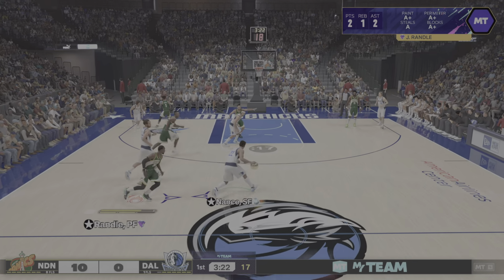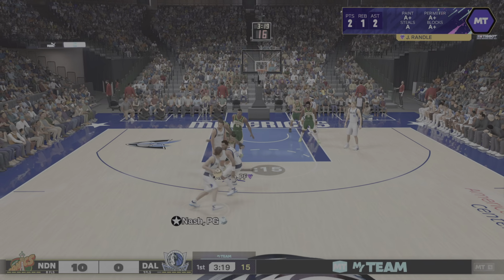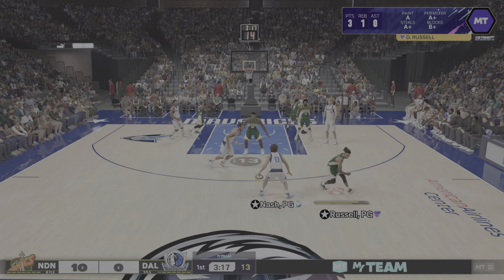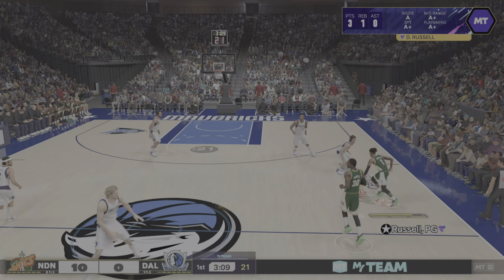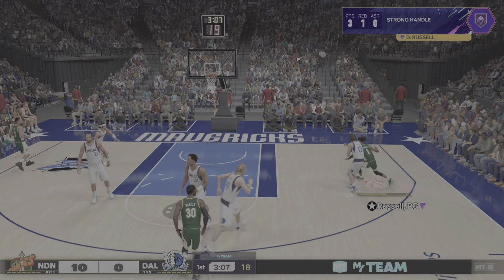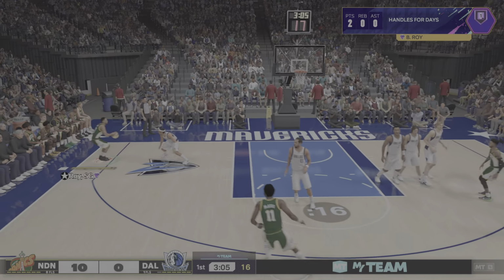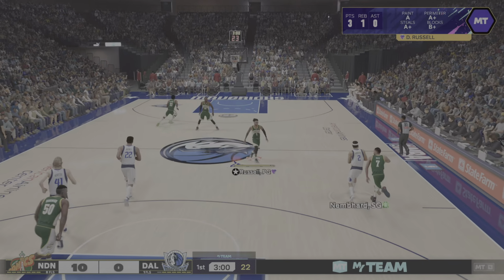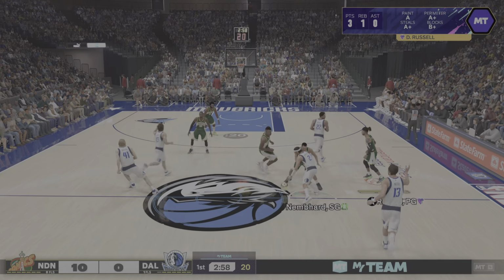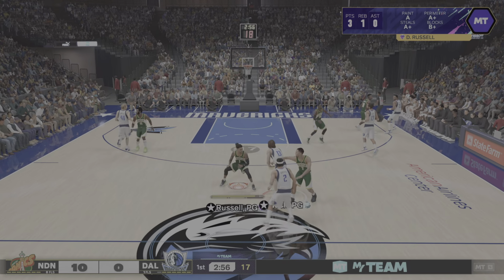Here is Nance. Now here's Nash. Noah with a screen on Russell. And here's Nash outside. Robinson pulls it in. And if they know what's good for them, that's the way they'll defend against him every time he takes the ball in the three-point lane. Roy misses. And here are the Mavericks now, searching for their first points of the game.